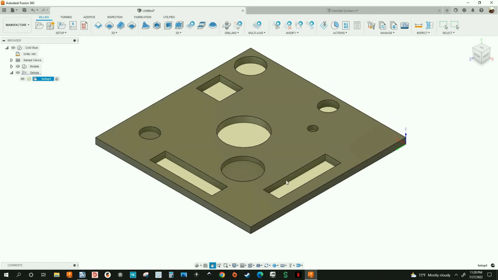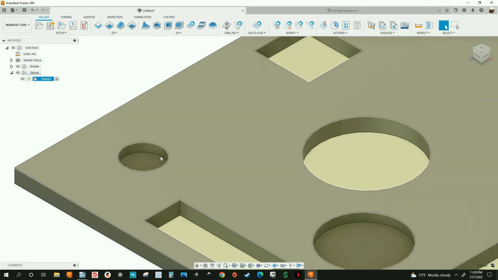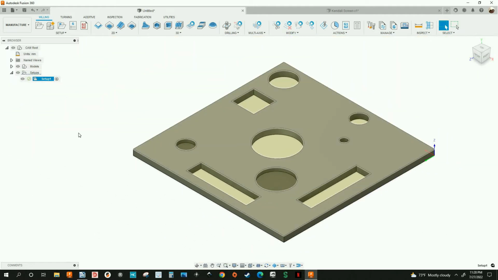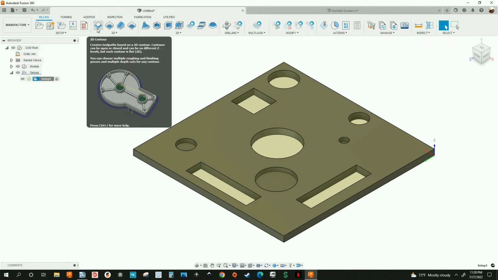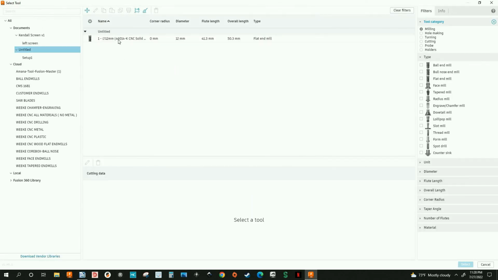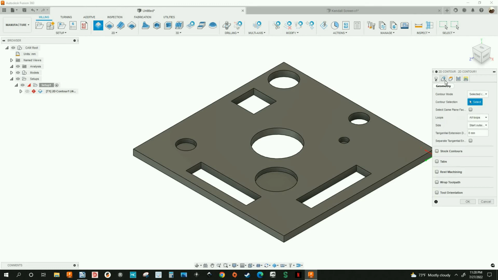I have this panel right here with some cutouts and some holes, okay, some through holes. I also have some holes here. Okay, there are 12 millimeters deep. Okay, so I'm gonna right click. Actually, I'm gonna select the 2D contour. Okay, I'm gonna select the same tool, 12 millimeters compression tool. Okay, I use pocket recognition under geometry, just for the first one.